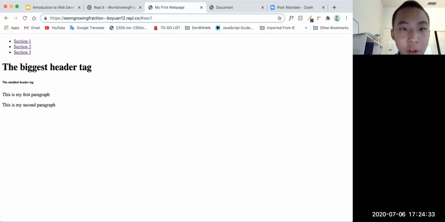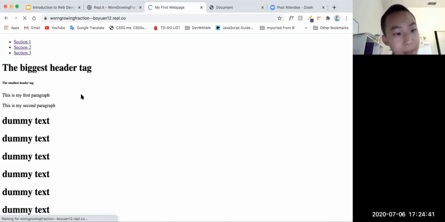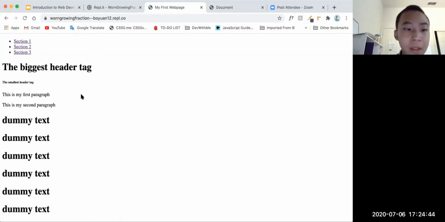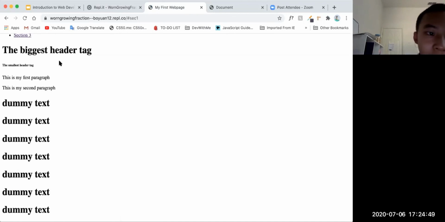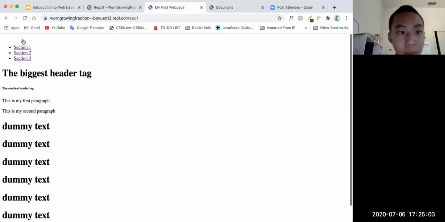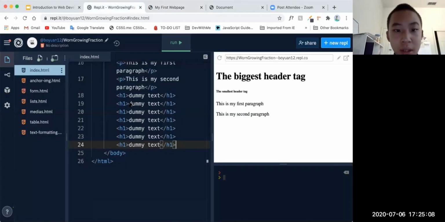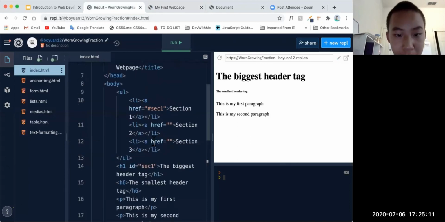So now if I refresh the page, is it big enough? I think it is. Yep, there's a lot of dummy text because I had to fill everything up. So if I now click on section 1, you can see it kind of directs me to the biggest header tag. Since I still don't have enough dummy text, it didn't fully redirect me to here, but you get the point. So this is how we can set a link and then redirect the user to a certain section within the page.